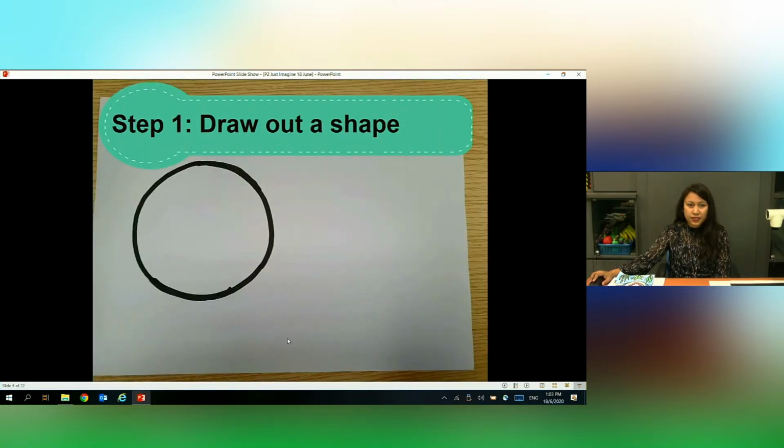So the first step you have to remember, don't worry if you cannot follow or I'm going too fast. Later you can replay this video, so that you can follow it step by step. So the first step is I'm going to choose a shape. What shape do I want to use for my imaginary picture? So I've selected for this example a circle. I draw out the shape.